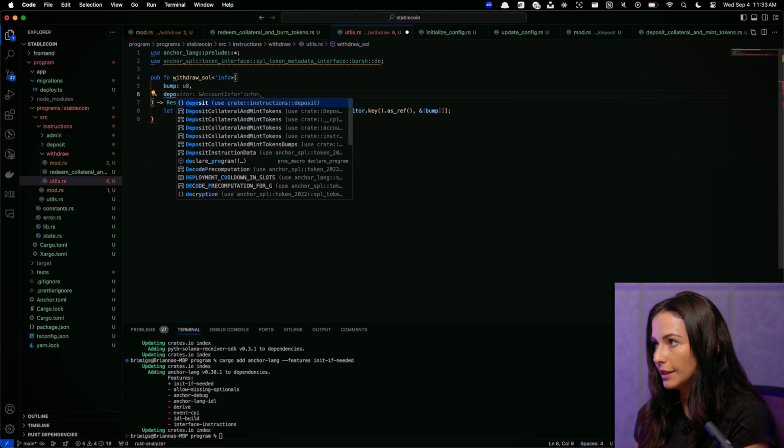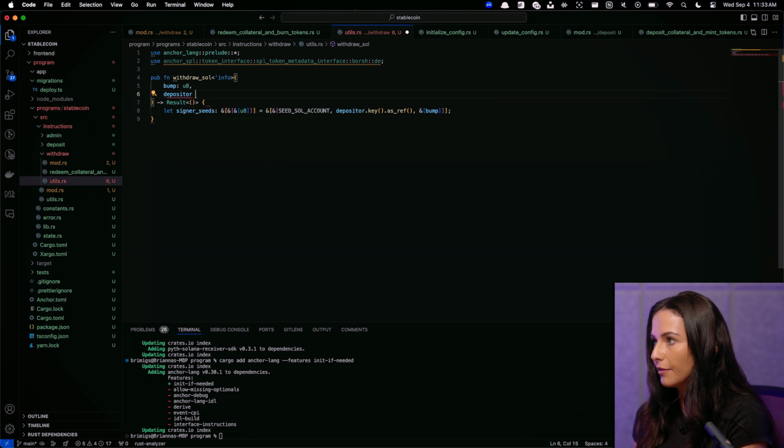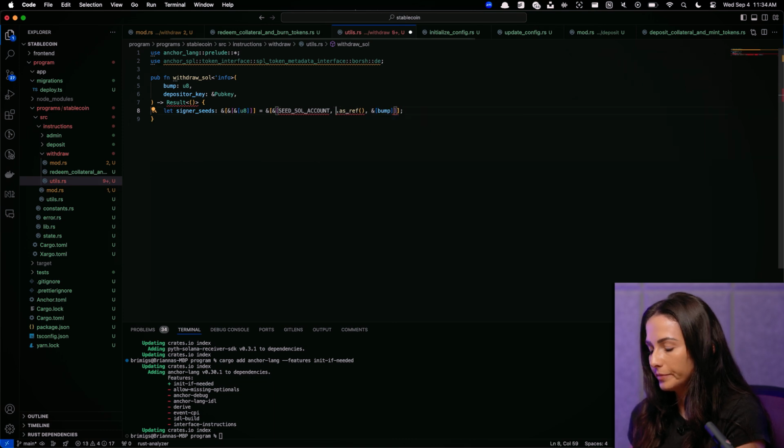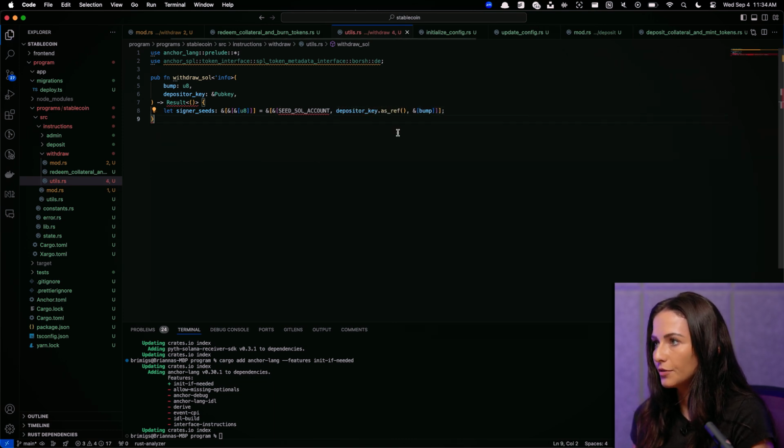Okay. Instead of passing through the entire depositor account here, we're just going to take the depositor key because we have that in our previous instruction. So let's do depositor key, which is a public key. And this we can just update to the depositor key as ref. There we go.